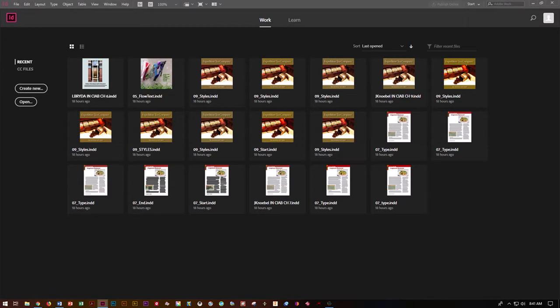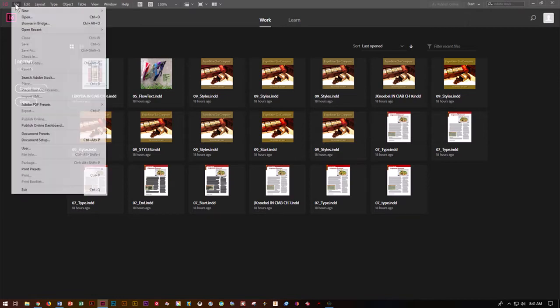In this tutorial, we're going to work with how to create gradients in InDesign. Gradients are a graduation between two or more colors that have a blend. So you get to go from one color to another. Let's start in InDesign, go File, New.